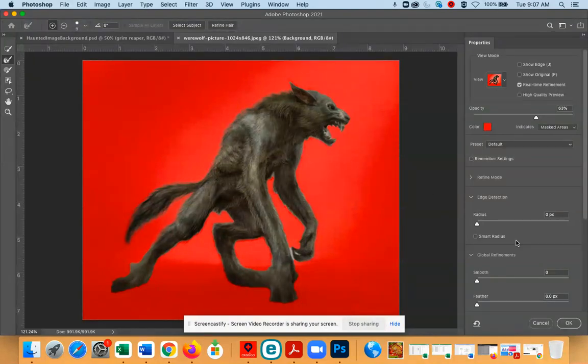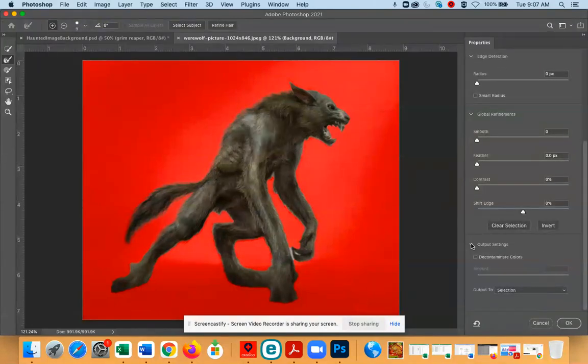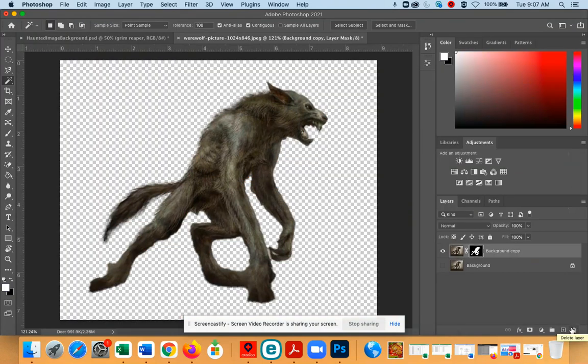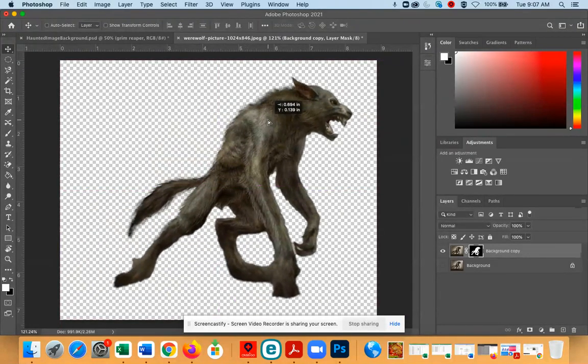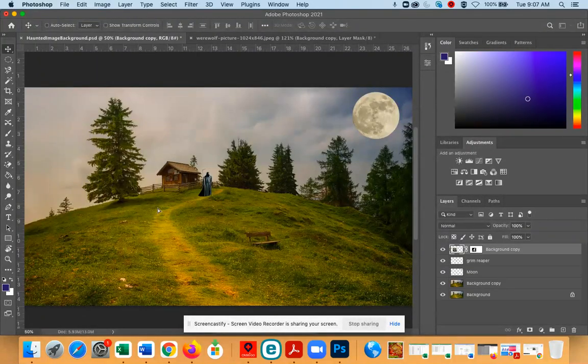Next, you'll go back to the right-hand side menu, scroll all the way down, go to Output Settings, click Decontaminate Colors, and then click OK. And now you can put the Move tool in your hand, click, hold, and drag, go over to the background image and release. And of course, you can move this object around. We need to rename this so we know that it's the werewolf.